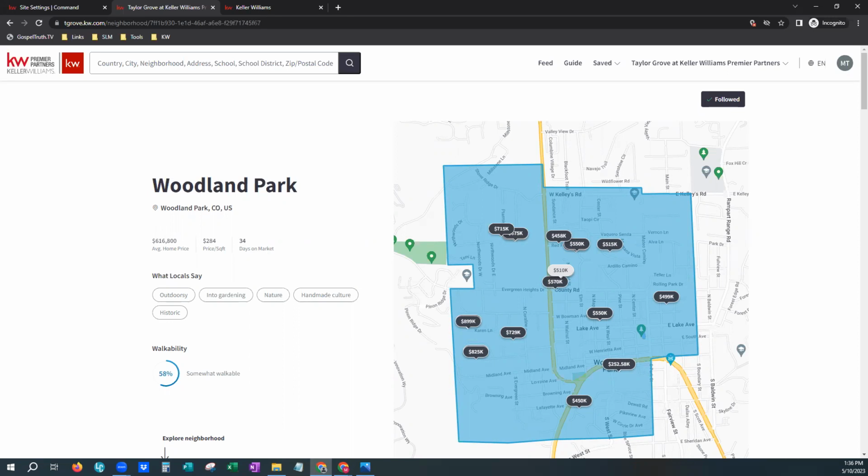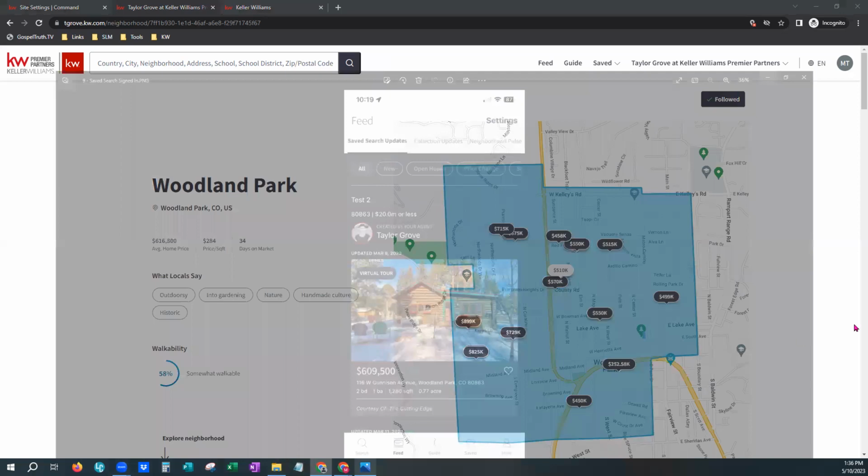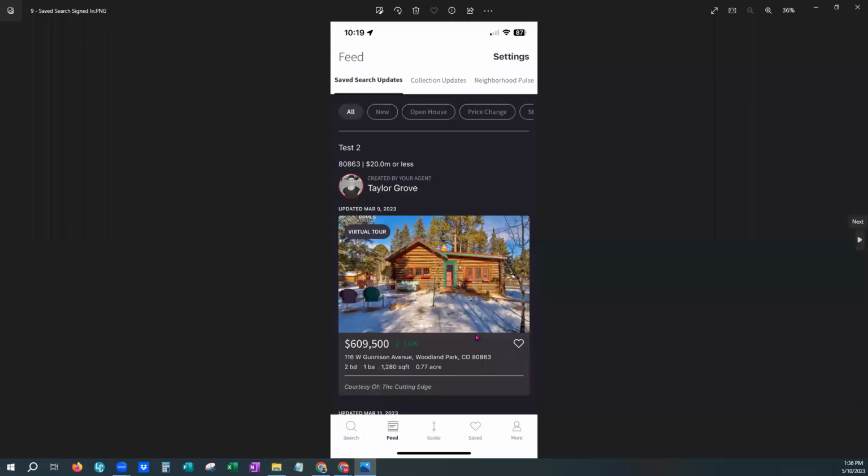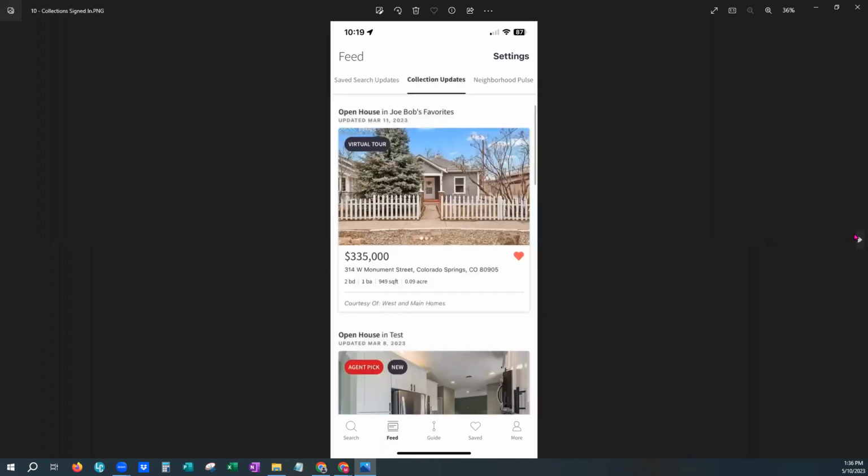All right, so now we're going to jump in to the agent's side of things in command. This again was the consumer view. Let me show you real quick, actually. I want to make sure I've shown you this on your mobile app. Remember the mobile view? If you click feed at the bottom, it has saved searches right here. It has collection updates and neighborhood pulse. So as you click through, again, see, it gives them the heart they can click.